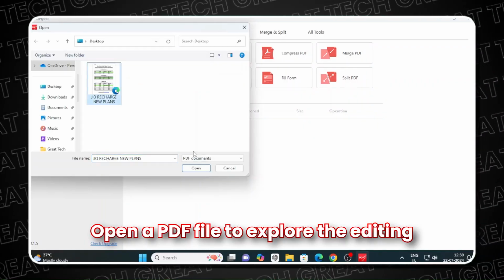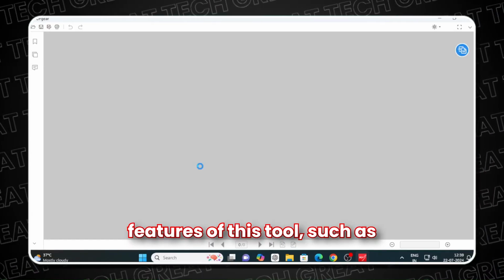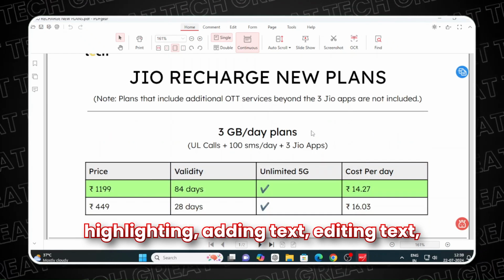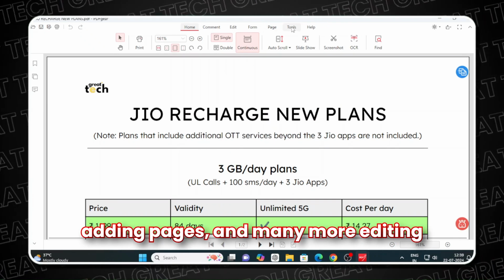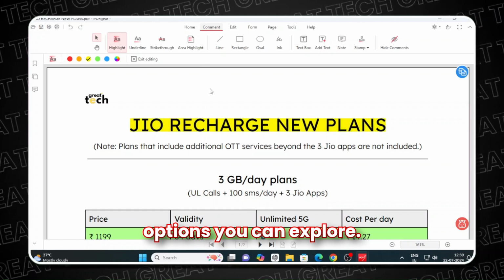Open a PDF file to explore the editing features of this tool, such as highlighting, adding text, editing text, adding pages, and many more editing options you can explore.